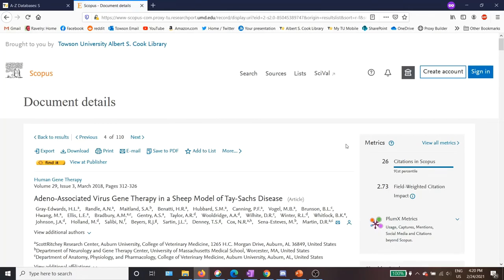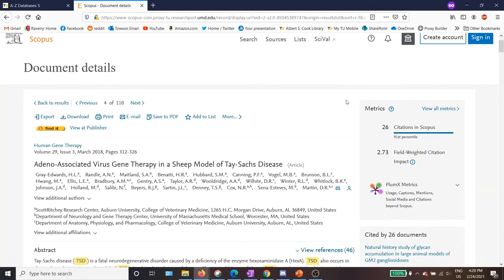At the top right-hand corner of an article page on Scopus, you'll see this metrics box, which gives you some information about how impactful that article has been in the field. So how frequently it's been cited, and then this percentile and this field-weighted citation impact number, these are ways of measuring how frequently cited this article was in comparison to other articles in the same area of research. So you can look at that to get an idea of how impactful an article was.